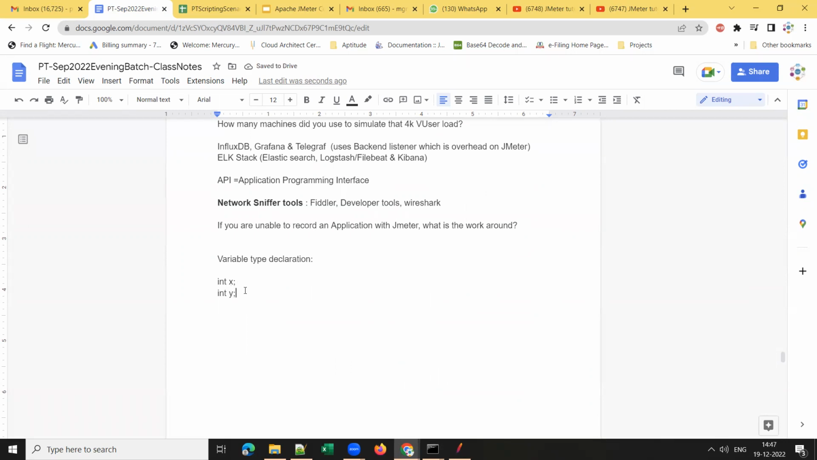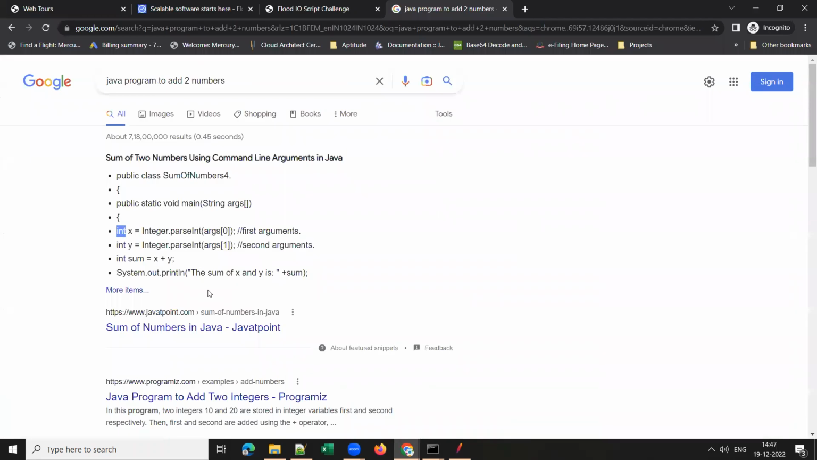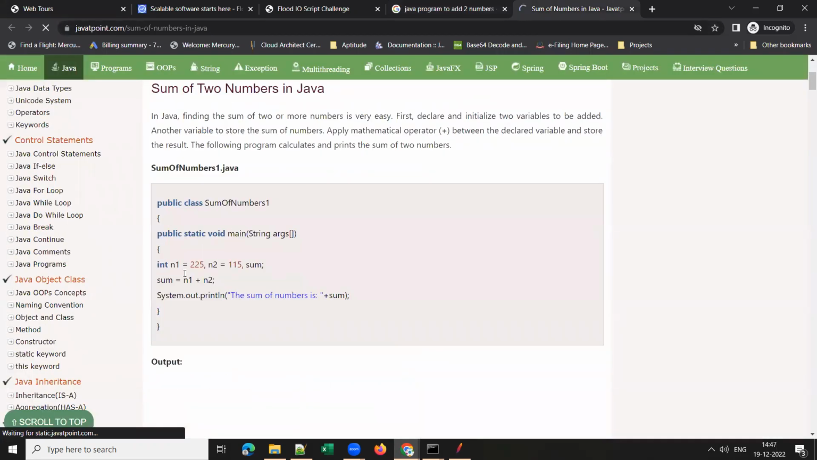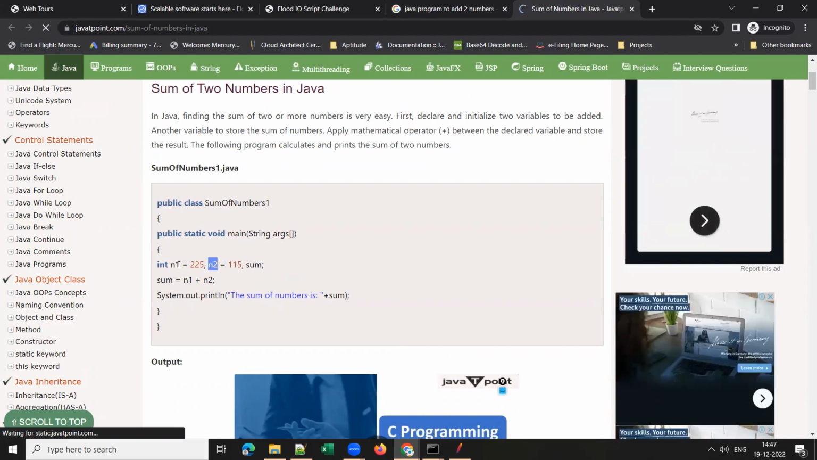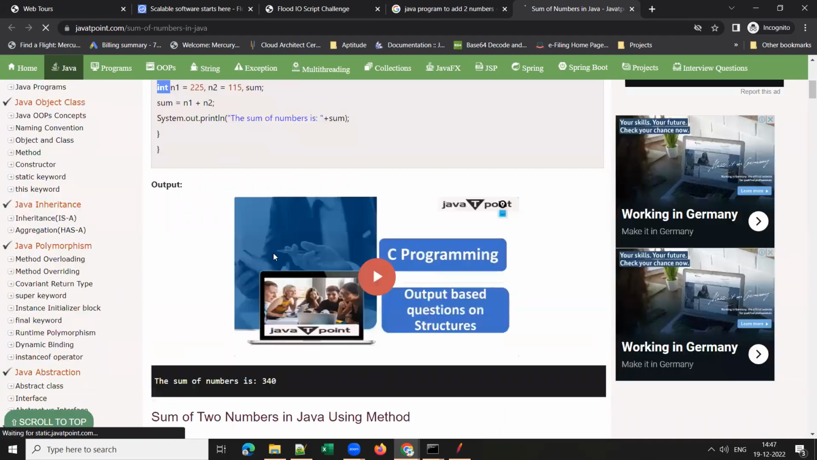Here we are declaring them as integer variables, right? In the same way, you can declare some string variables. Let me show you some example programs so that you can easily relate it. Sum of numbers in Java. This is a program to add two numbers in Java. So here you can see n1 is number 1 and n2 is number 2, and both are declared as integer variables, right? And sum is also obviously an integer, right? So this is called variable type declaration.